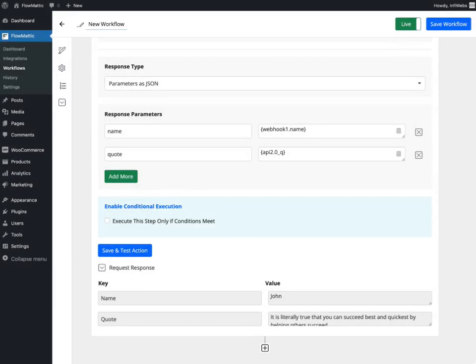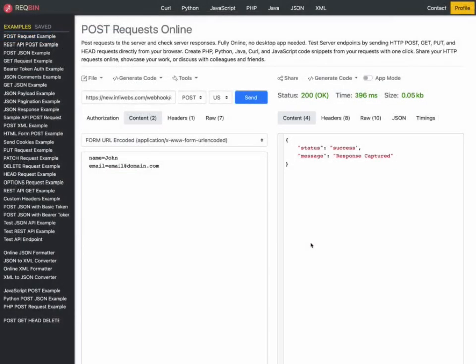Now, let's get back to our API testing tool, and send some test data to the webhook URL. You can see the webhook response we received earlier. Now, since we have configured the custom response, we should get the different response data each time we send data to the webhook. Let's check how it works.